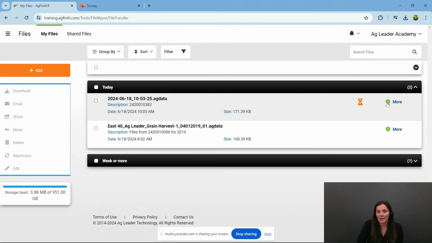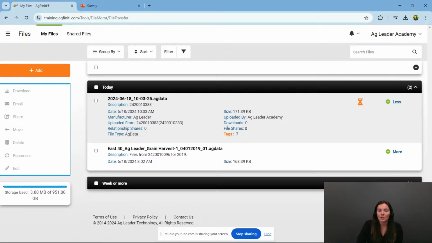If I were to expand and learn more about this file, you'll notice not only do we have a description of the serial number of the display it was exported from, but also 7 different tags. These tags help keep our files organized in AgFiniti and can be used to search in the main toolbar. If you wanted to modify these tags or even view what the 7 tags are, you could simply choose the checkbox next to the file and edit.